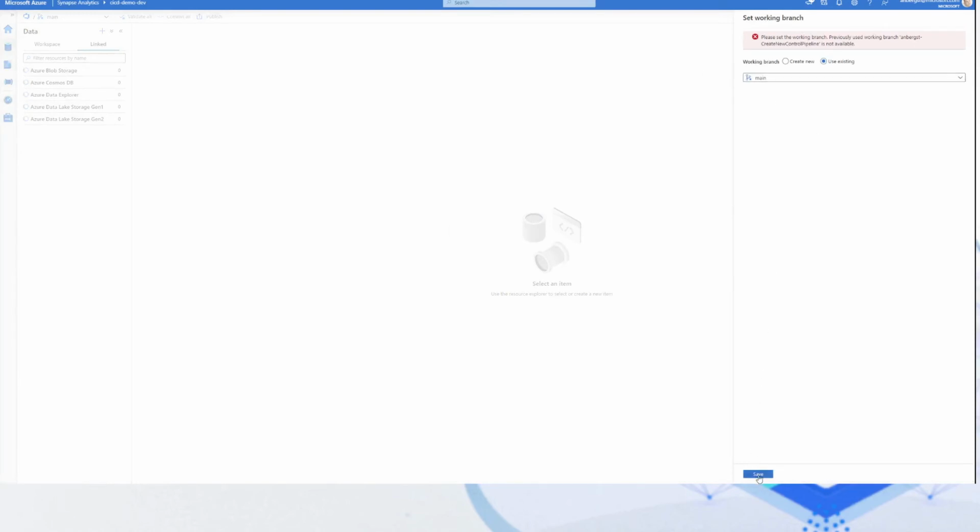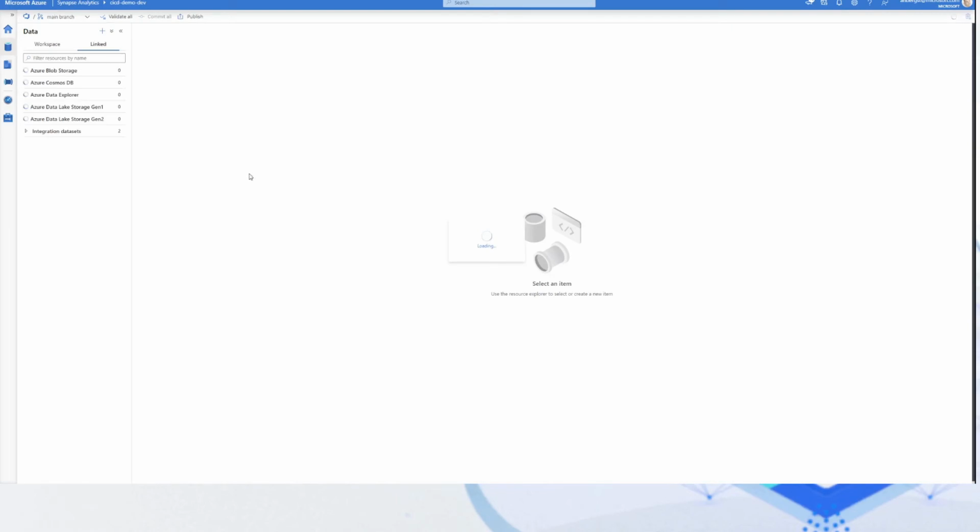Yep. Boom. So now if we go into our main branch, we can now see that we have the two new data sets and we have our pipeline.